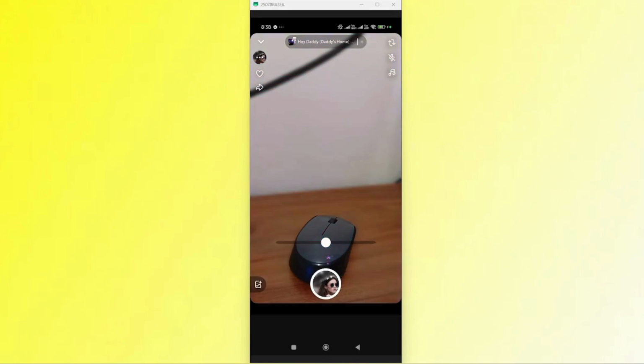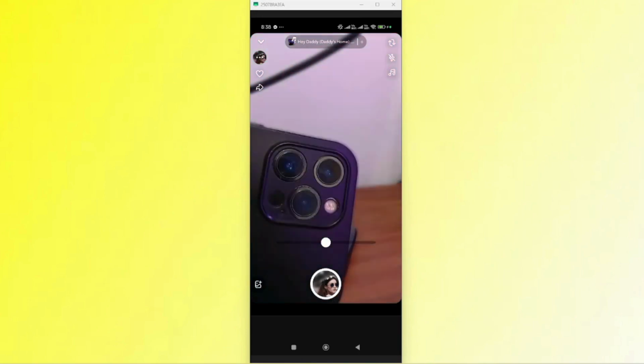And there you have it. You've successfully used Snapchat's portrait mode to create stunning images. Remember, practice makes perfect, so don't hesitate to experiment with different subjects and settings.